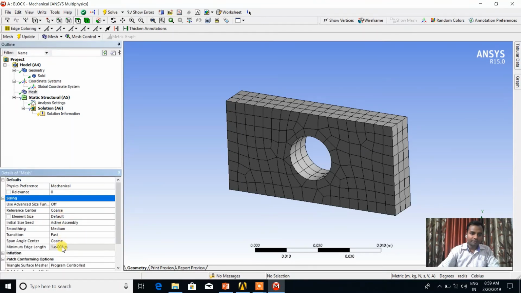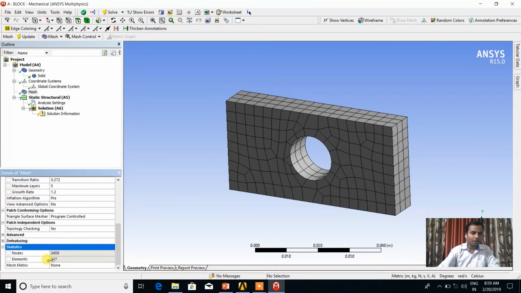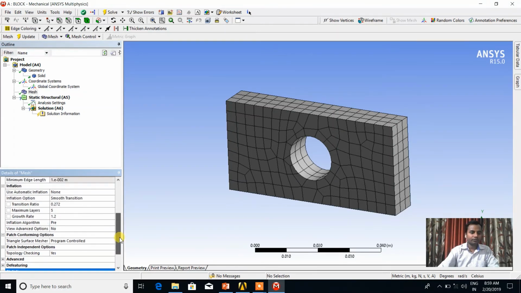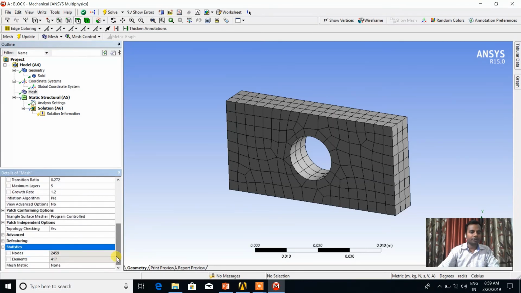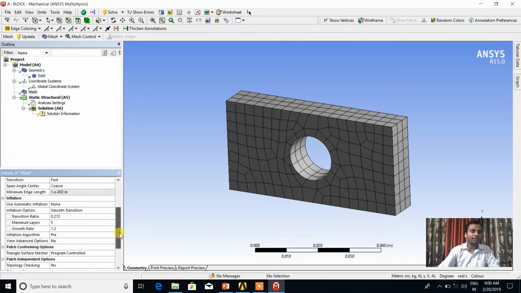These are the sizing parameters. Then inflation, these are the inflation parameters. The most important is the statistics. Statistics will show how many elements and how many nodes are generated. For mesh convergence, it is very important how many elements you want for the analysis. It is generated by default by ANSYS whenever you right click and select Generate Mesh.